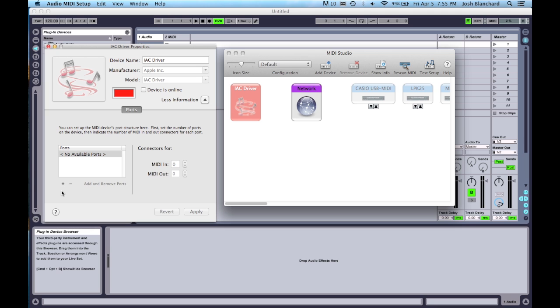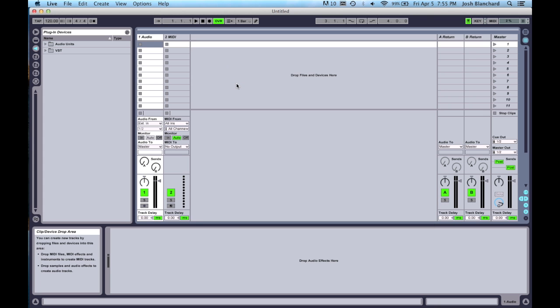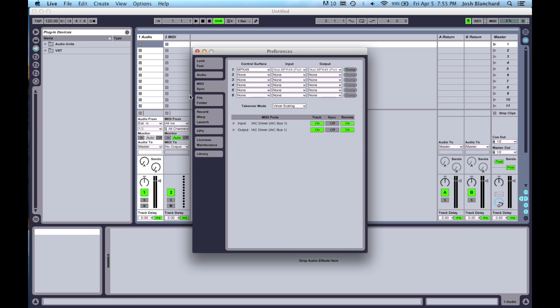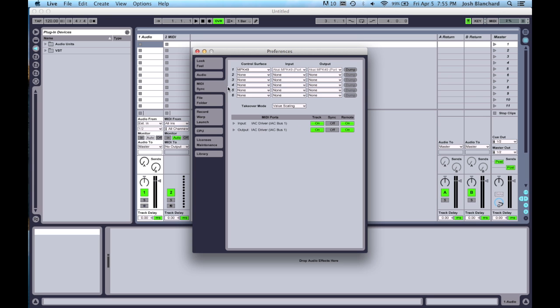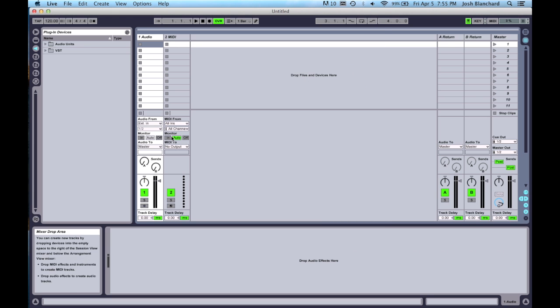In order to do that, we're going to click on this little plus button. It'll create a new port, and we're going to make sure the device is turned online. Once we're done with that, we'll go back into Ableton and into our preferences. The shortcut for that is Command Comma. You'll have to click on MIDI Sync Preference, and under MIDI Port, in the input and output, you'll see the IAC driver. Make sure that track and remote are both turned on. We'll get back out of that.